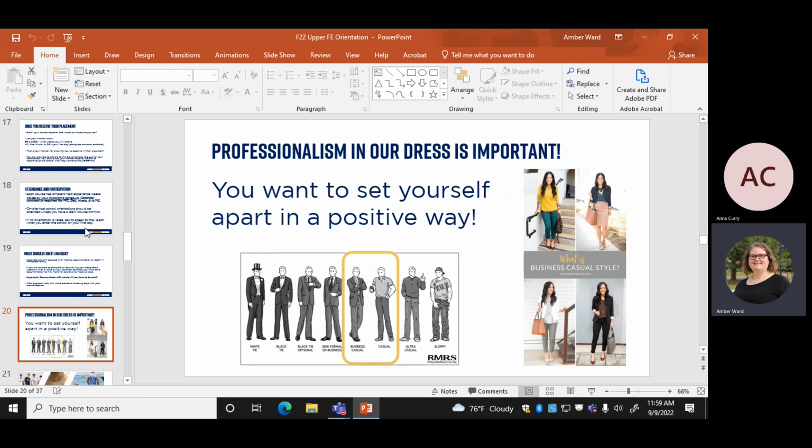That would definitely set you apart in a positive way, but we're not asking that you do that every single day. Females, business casual, you can wear skirts or dresses if you'd like, but capris or dress pants are fine too. We do ask that you wear this every day of your field experience, business casual.